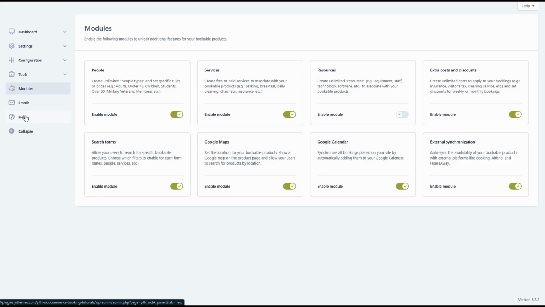Here you'll find modules you can enable to unlock additional features for your bookable products. You can enable the people module to create unlimited people types. As you saw, we had adults, teenagers, and children to choose for the bookings. You can create any type of people you want and set specific rules or prices for them. You can enable services to create free or paid services for your bookable products. You can enable resources to add to your products like equipment, staff, technology, and more. You can just click here to do so.